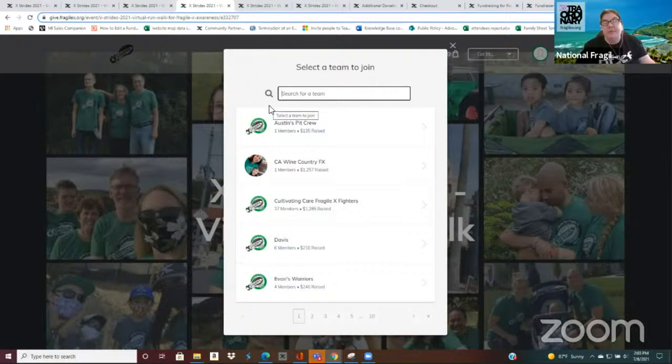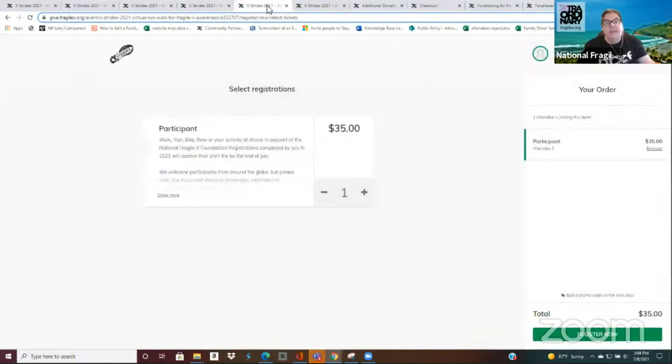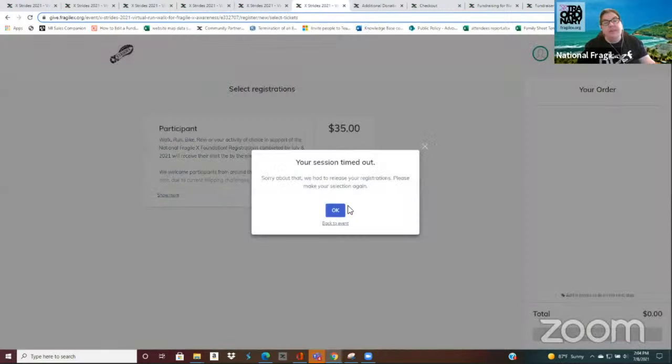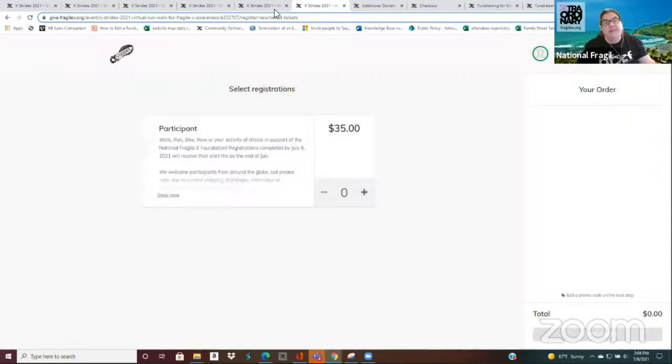Once you've decided whether you're going to do an individual, join a team, or create a team, it'll take you to the next screen where you go ahead and register. You can register yourself, 20 friends, whatever you would like. Once you do that, you'll click register now down here. It'll take you to the next screen. Oh, it timed me out, of course. So we'll do that here.